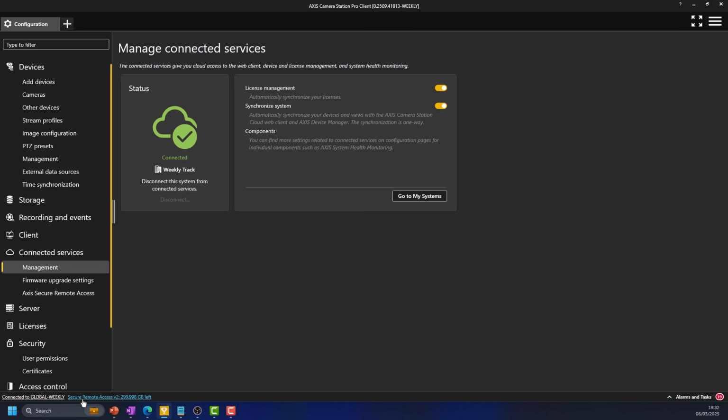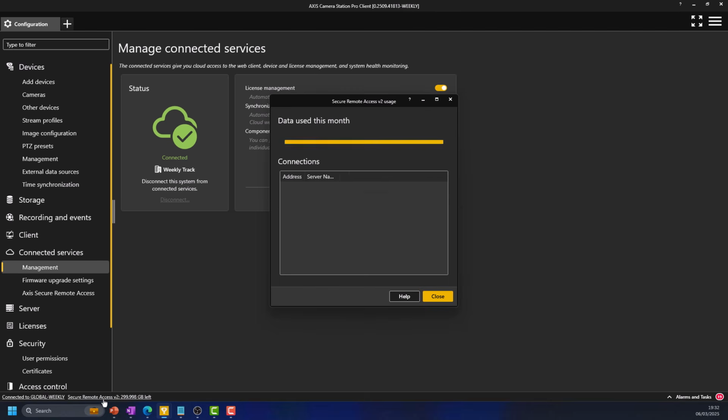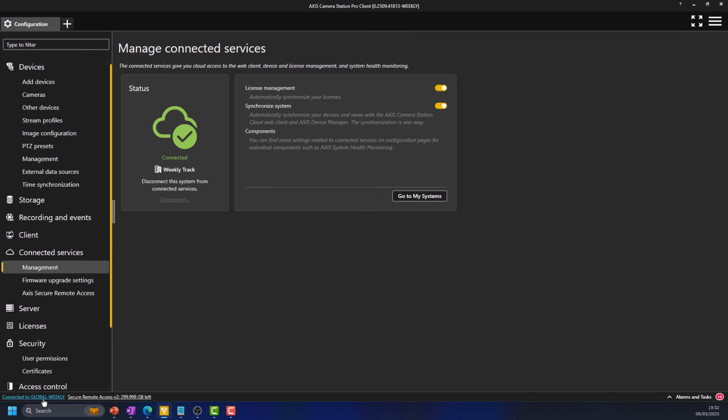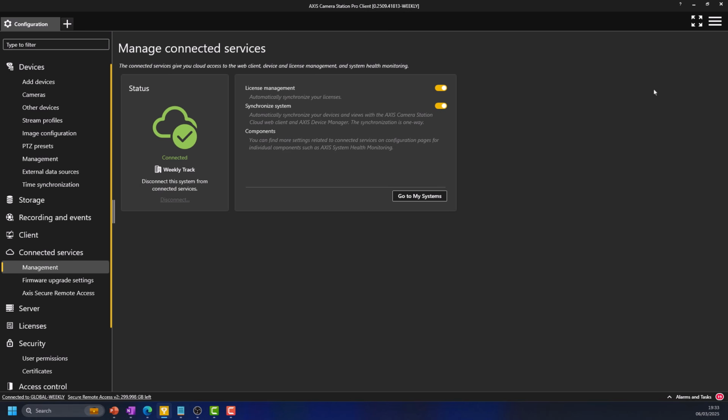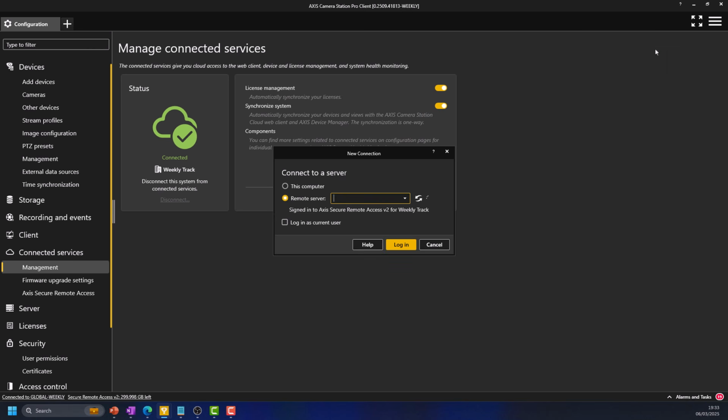So here you can see that we've logged in using Secure Remote Access version 2, and we can identify that by these two links at the bottom, Secure Remote Access version 2, and we get to see how much data we've used this month. We can also verify that by clicking on Connected To, and here, if we expand status, we can see ACS Secure Remote Access version 2. We now want to connect to another server using ACS Secure Remote Access version 2. We can do so by going to the hamburger menu at the top right, selecting Servers and New Connection.